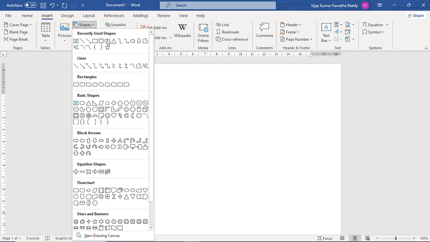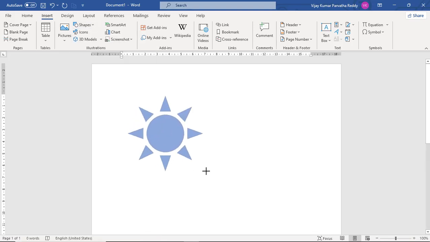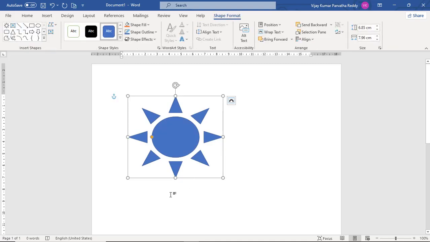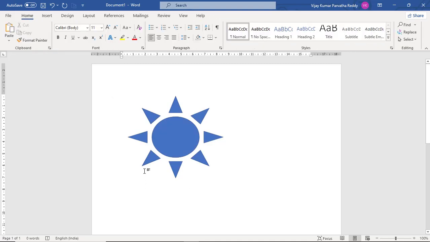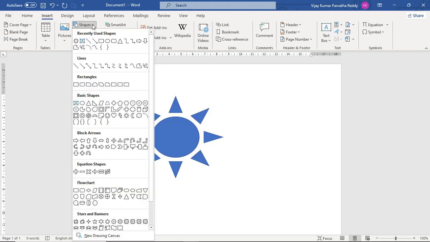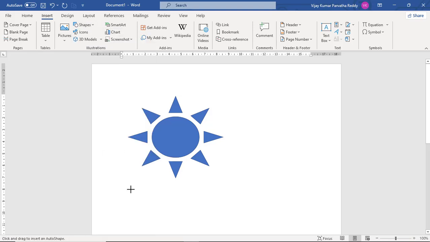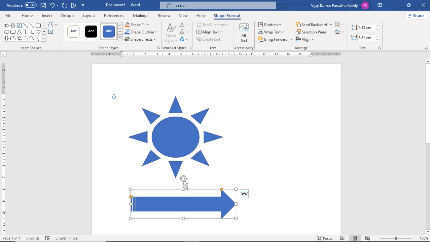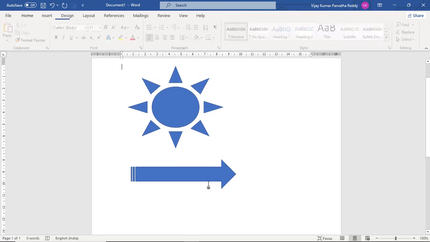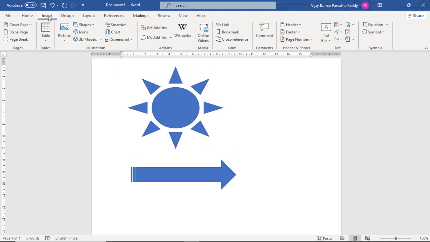For example, here it is showing recently used shapes, and we have basic shapes like this. For example, I am selecting this shape, click and draw here. And if you want another shape, just go again to Insert and Shapes, select some other shape, suppose like this, click and draw. So like that you can insert as many shapes as required.